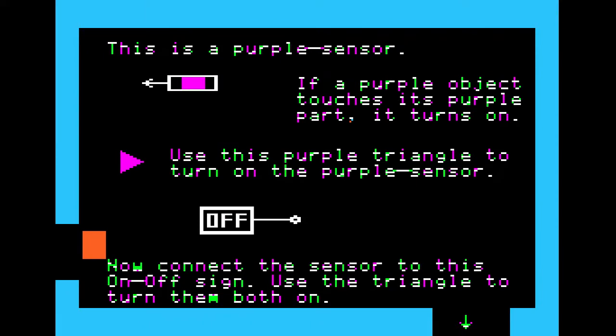This is a purple sensor. If a purple object touches its purple part, it turns on. Use this purple triangle to turn on the purple sensor. Now connect the sensor to the on off switch sign. Use the triangle to turn them both on.